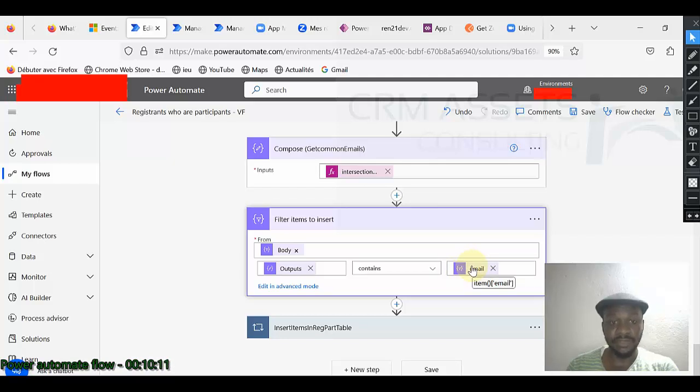So this is quite simple. Because I have retrieved emails corresponding to items to be inserted. But to go into the loop, I don't want just the emails. I want the whole data, emails and full name. Now to easily retrieve it, I can take maybe the registrant to insert or the participant to insert, and I filter it corresponding to the emails provided by the intersection.